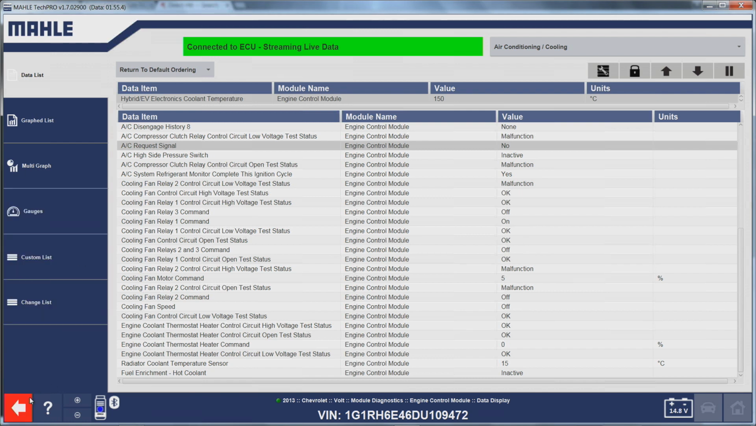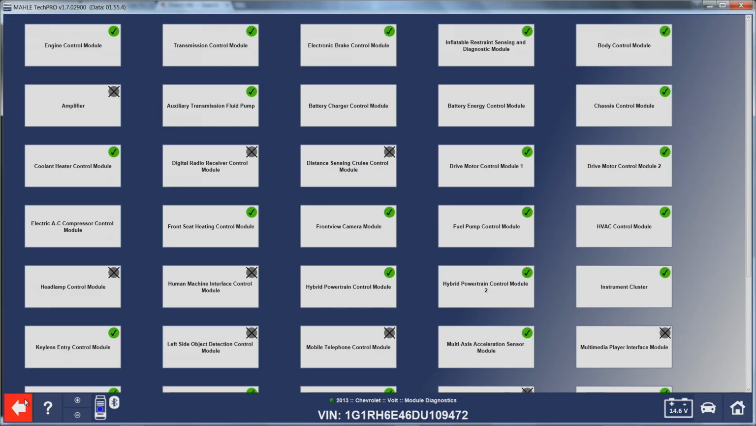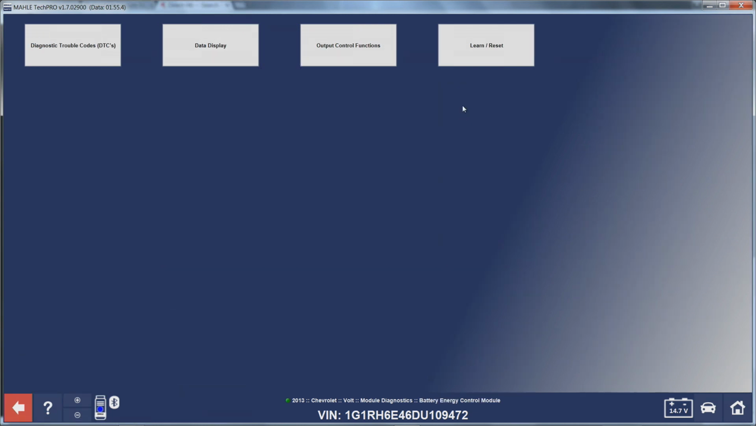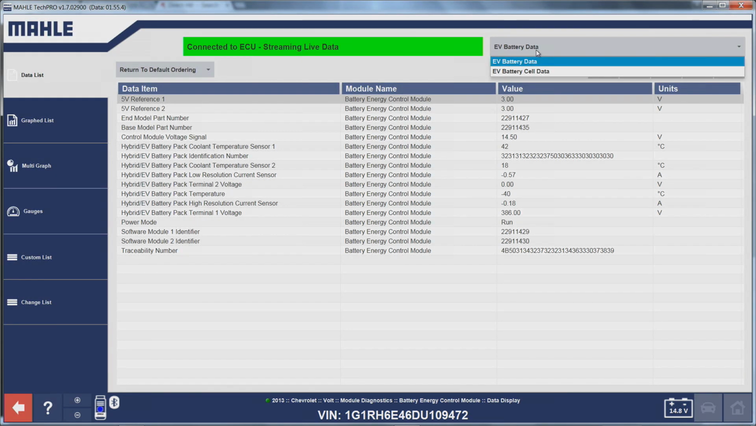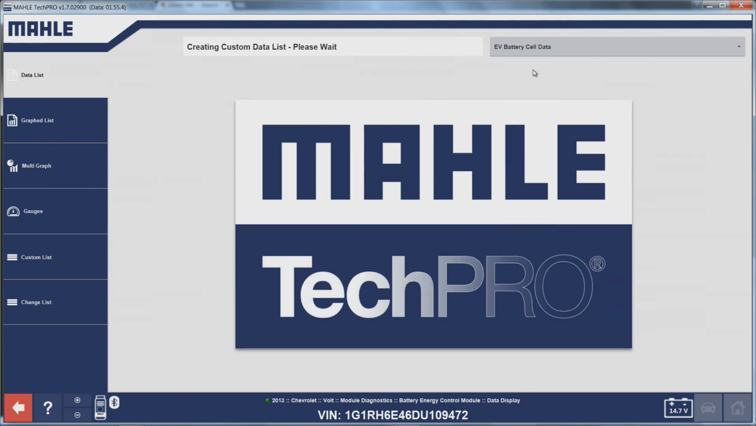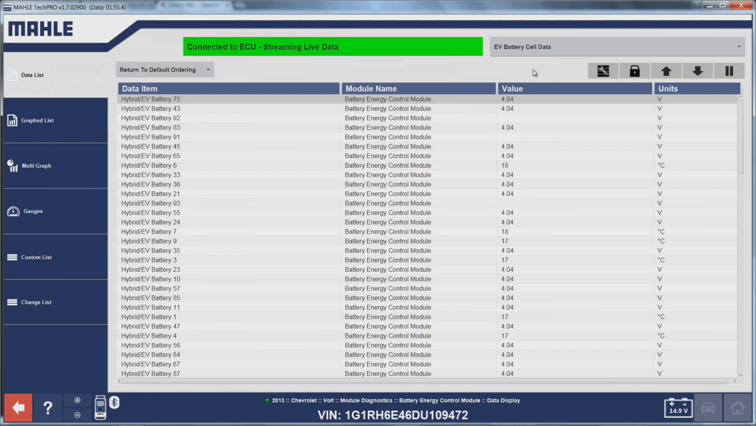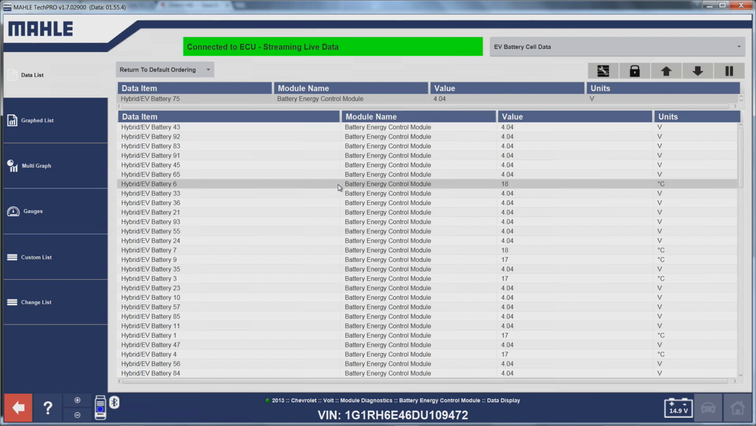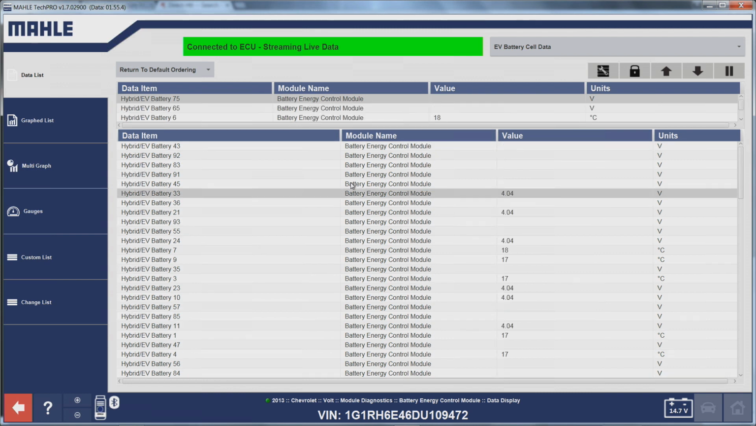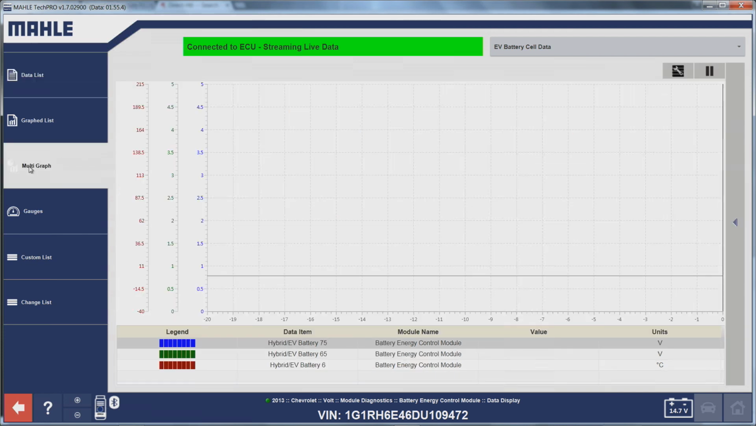So let's go back. Let's go into another module and take a look at the battery. I think it's the battery energy control module, data display. And let's see if we have EV battery cell data. Okay, yeah, and there are all the voltages for the batteries. So maybe you wanted to pull up a couple of these. There's temperature in a particular module. And again, go to graph, multigraph. And here we're looking at data.